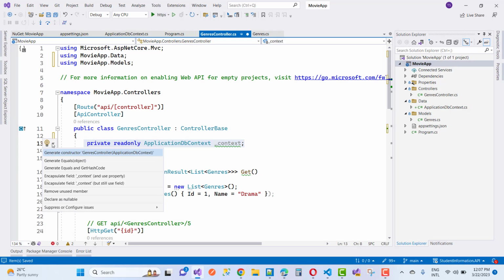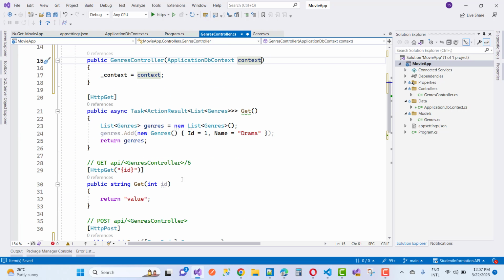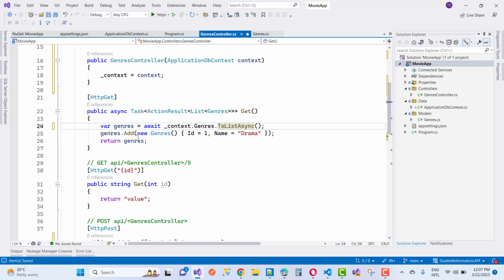Application DB context actually exists inside the data section, and you just add a constructor dependency right here. After that, you can use this context class with this line: genras equals await context.Genras.ToListAsync. ToListAsync exists in Entity Framework Core. So here we have genras.Add.